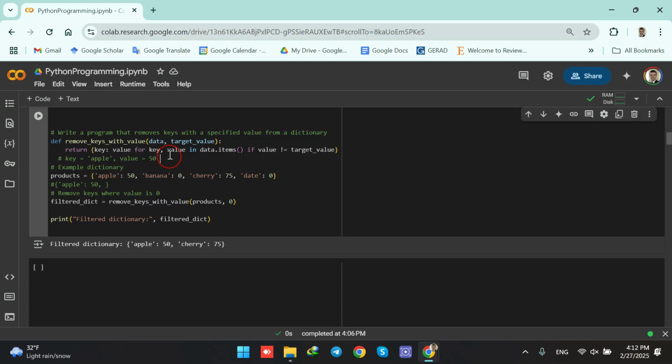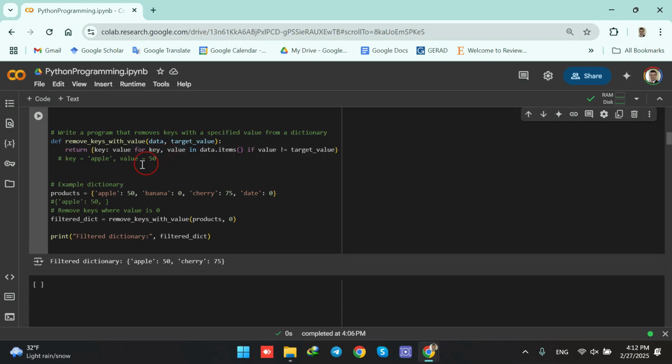Then in the next iteration, we are having the key equals banana and the value equals 0. So now we are saying if value is not equal to the target value, the value is 0, the target value is also 0. 0 is not equal to 0. Is it true? No, this statement is not true. Therefore, we are not going to insert this key and value pair into my dictionary. So we go for the next iteration.